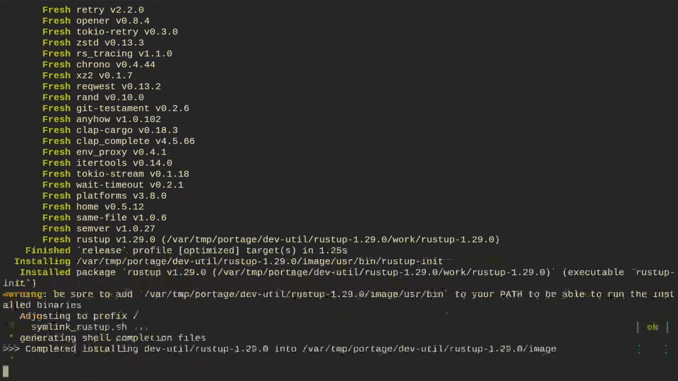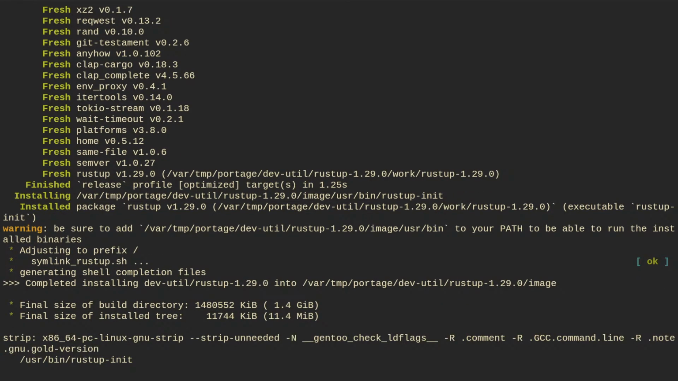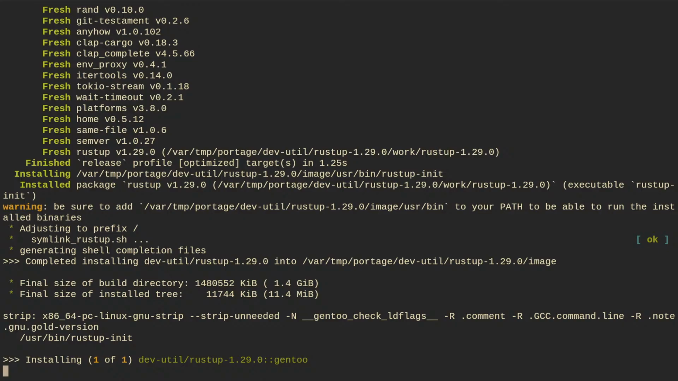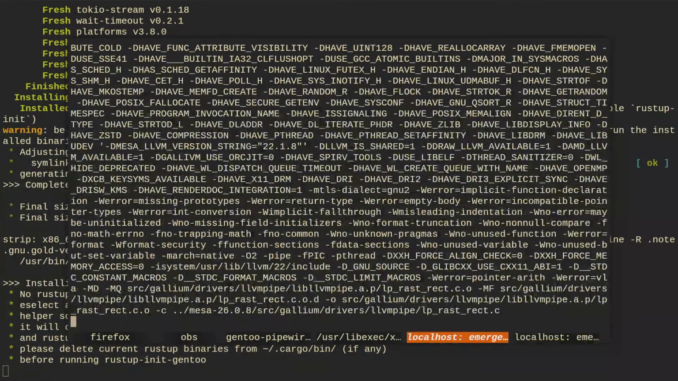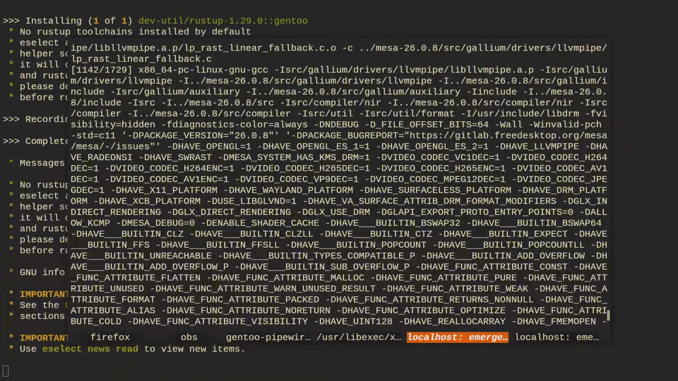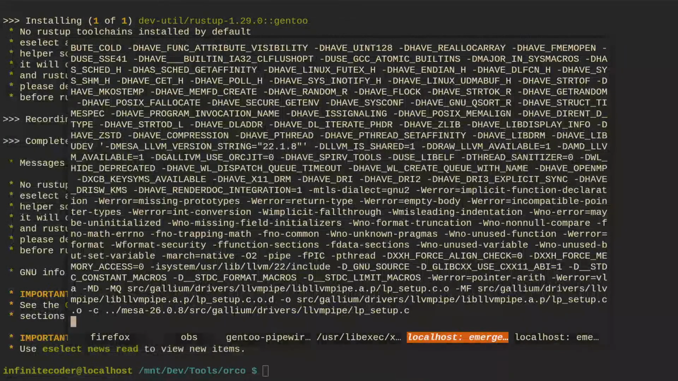Oh, by the way, the Rust app is installed. Now it's time to install Rust. Whoa, wait, what is this? 1.5 gigabytes. Oh, it literally says that. Holy. Final size of build directory, 1.4 gigs. Whoa. I mean, it clears build directories after it's done, right? Not if it's interrupted, but after it's done, it does, right? I mean, we might do this today.